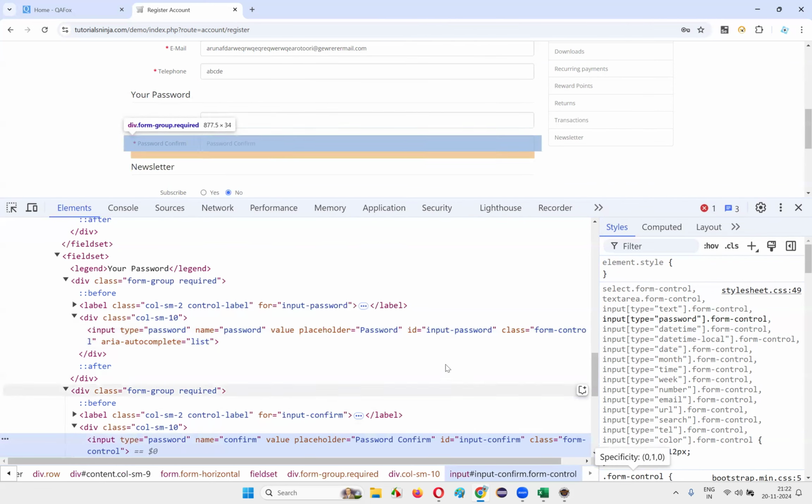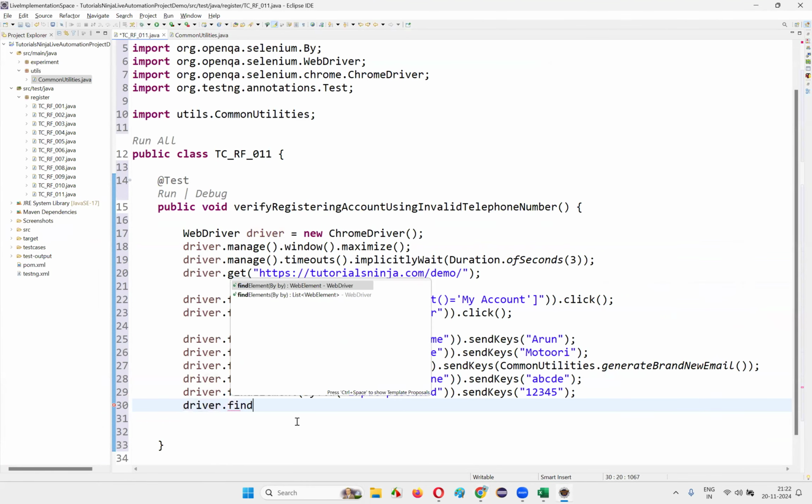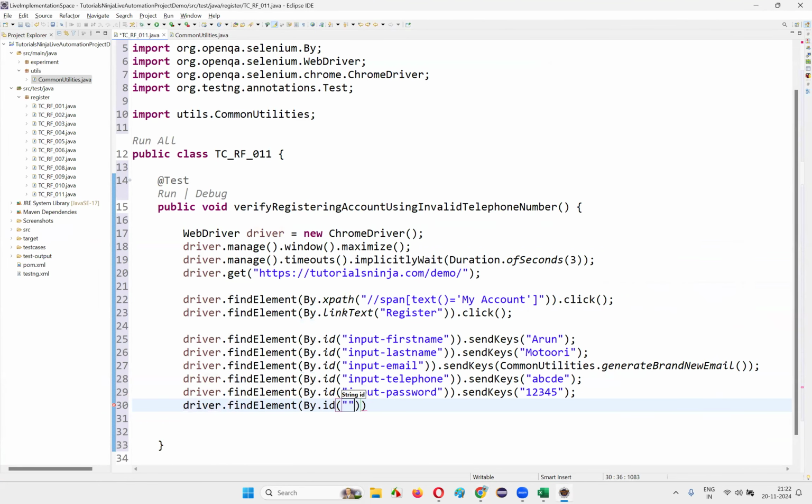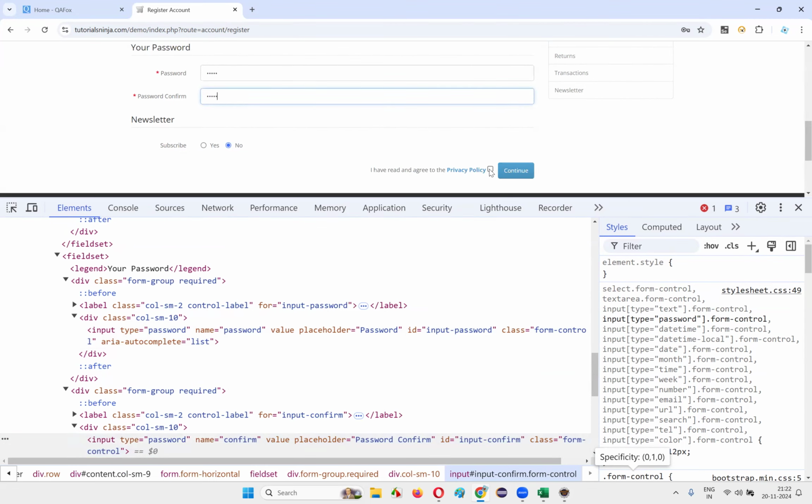Inspect this password confirm field. The same password that you have entered into the password field needs to be entered into the password confirm field also. Copy the ID locator of the password confirm field and here write down driver.findElement(By.id), ID locator of the password confirm field, and say .sendKeys. Here just give the same password that you have entered into the password field, 12345. Once that is done, now we need to select the privacy policy field.